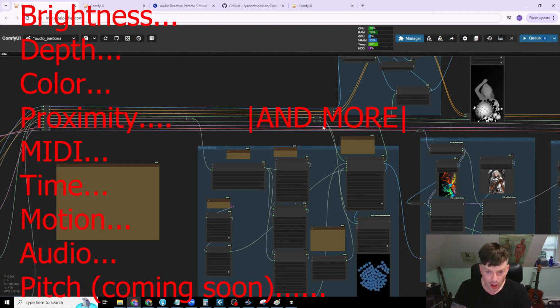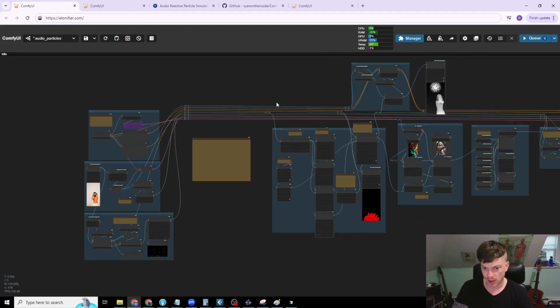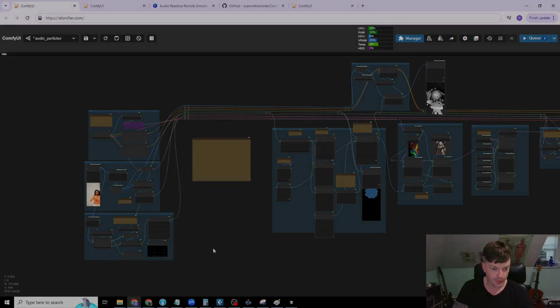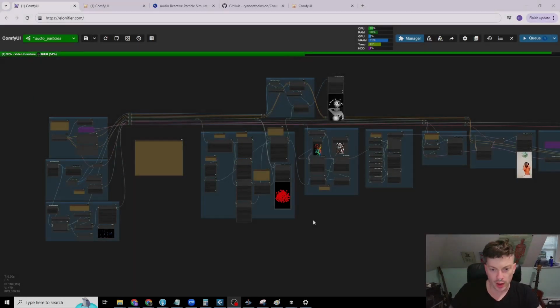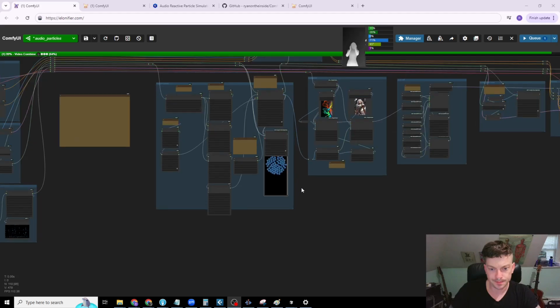you can do. All right, so we've got the particle simulator set up. We've got the audio reactivity going into the particle system. We've got the video loaded. We've got the models loaded, and the audio all separated out. So let's move on now that we have all that stuff set up.